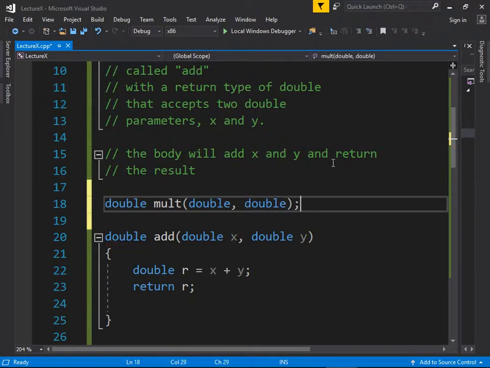And then after the close parentheses, put a semicolon. I think that variable names are useful information. So when I write my prototypes, I would usually put the actual variable names, x and y, because there's no reason not to. But it's not strictly necessary because we're just telling the compiler, oh, you better be ready to accept two arguments that need to be compatible with doubles, and you better know that it's going to return one.